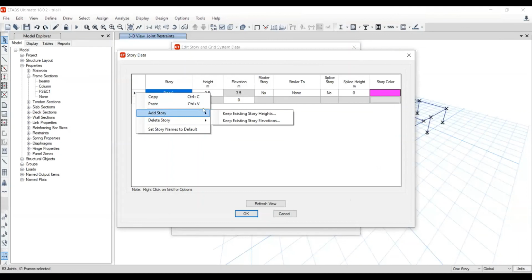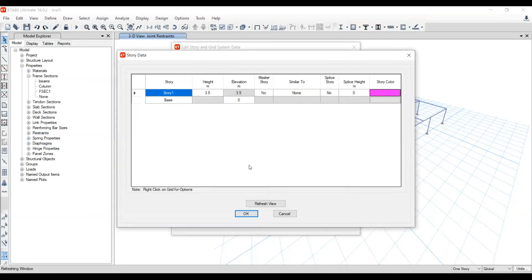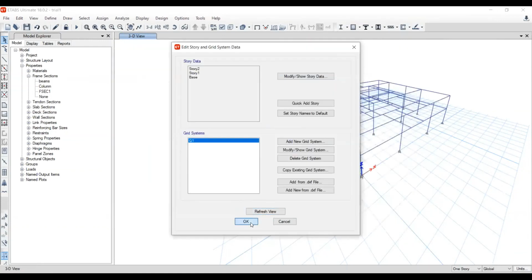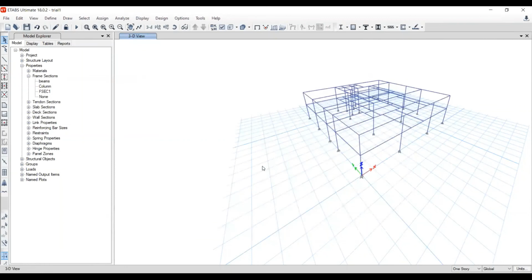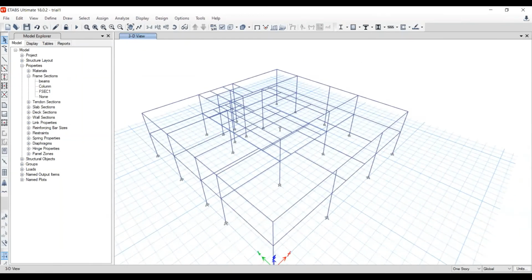Add a story. Then story height. I want to keep it as 3 meters. The next story height. And set up a story one. I say okay. Just added over there, and if you say okay, refresh and say okay, the same story has been replicated over here like this.